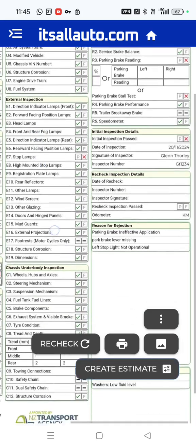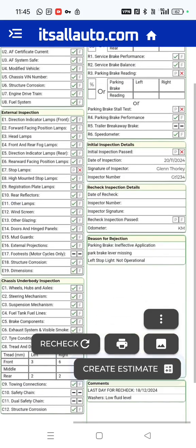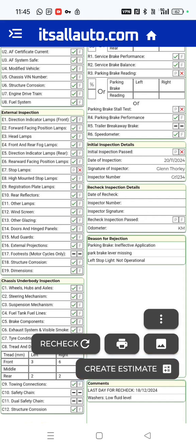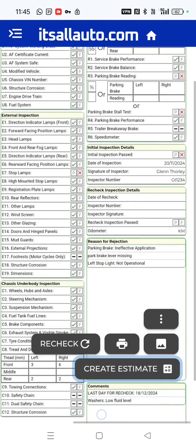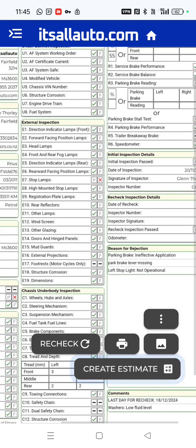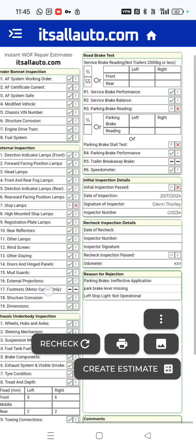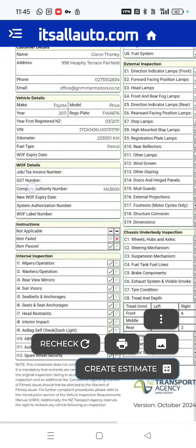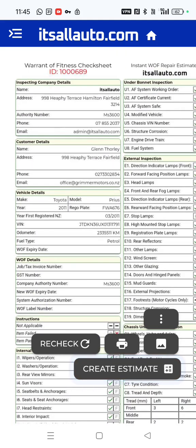You can see everything here is the results. The last day for a recheck is down the very bottom here, underneath there, and you can see it puts in automatically the last date. And I've got my comments, and I've got my reasons for rejection, and I've got my WOF sheet here. If I want to email this to my customer, this button will change to email check sheet. At the moment it's called create estimate. We're just changing that in the next update, which is due out late November 2024. I'll click on that.